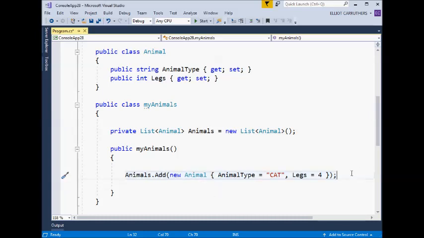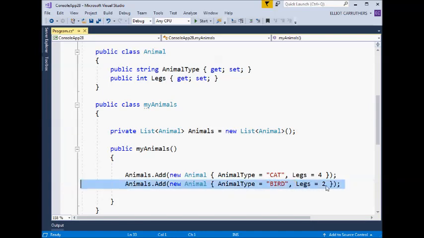And we'll add another one, and we'll do it again for the next one. Except this one's going to be animals.Add new Animal. AnimalType will now equal bird. So we're sort of making like a table, very similar. So AnimalType equals bird, and of course Legs equals 2.